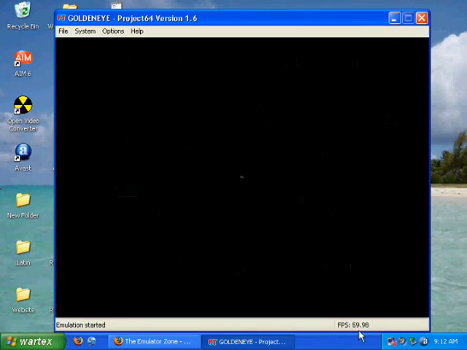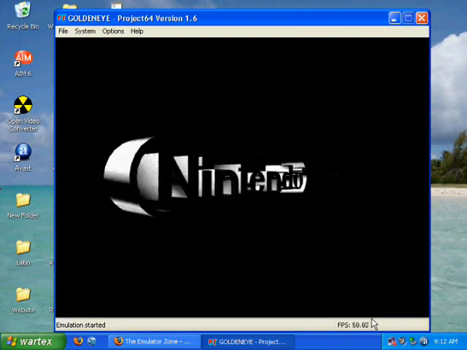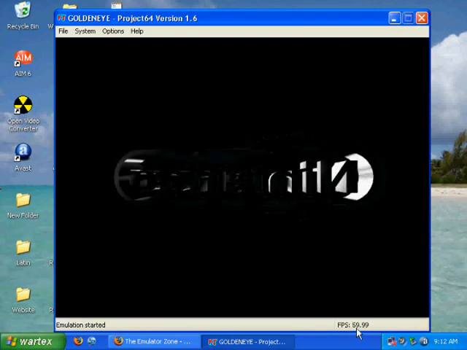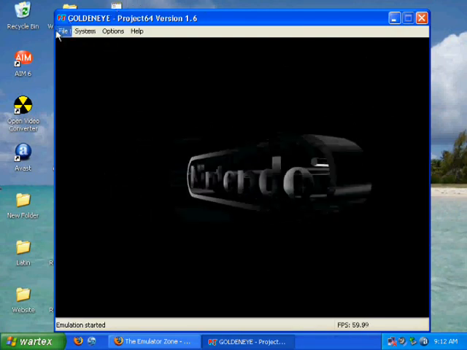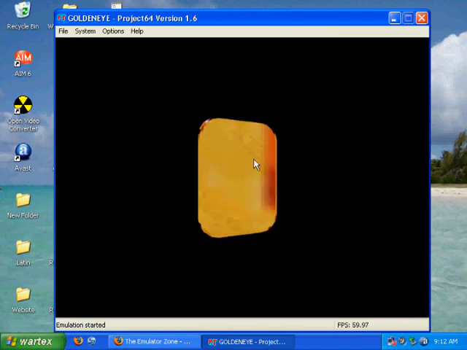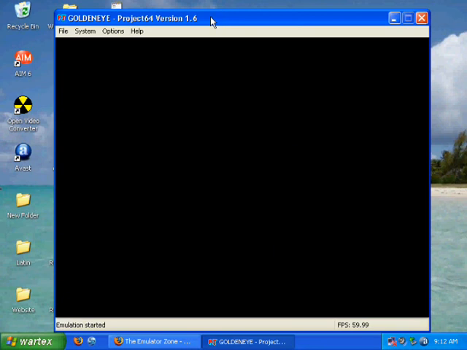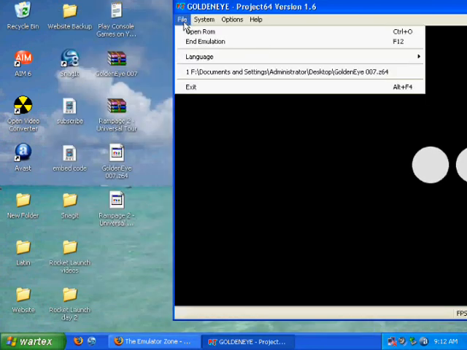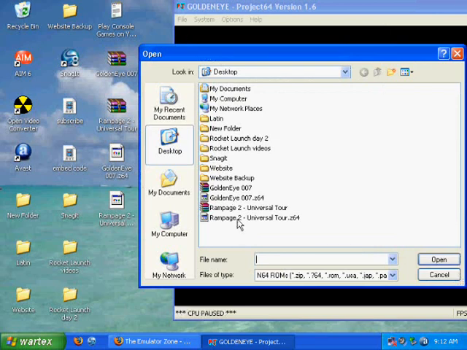And then it starts playing it. In the bottom right hand corner, it shows you how many frames per second you're getting. So that could be useful if you want it. And that's basically it. All the games are functional, unless there are some glitches with the emulator, and you could play GoldenEye or whatever other game you can find. So you can play Rampage.